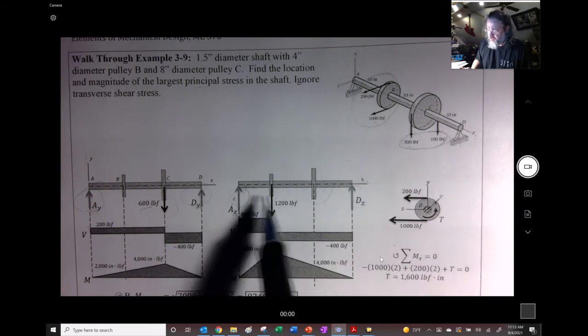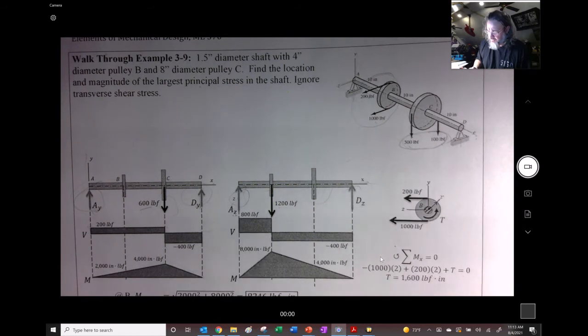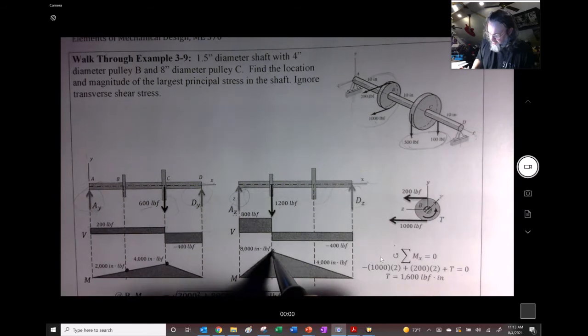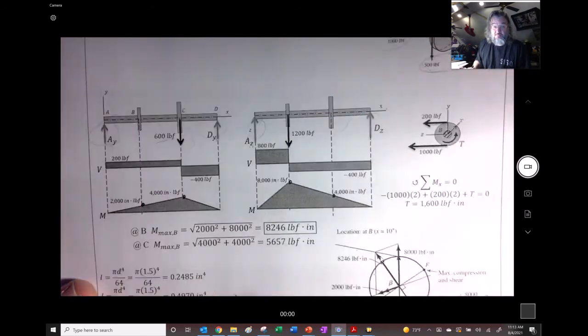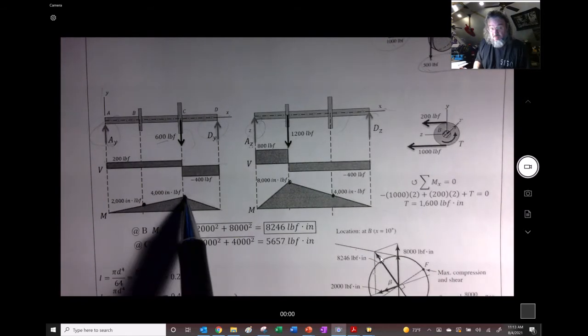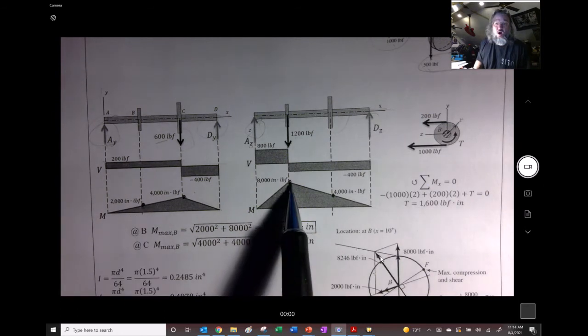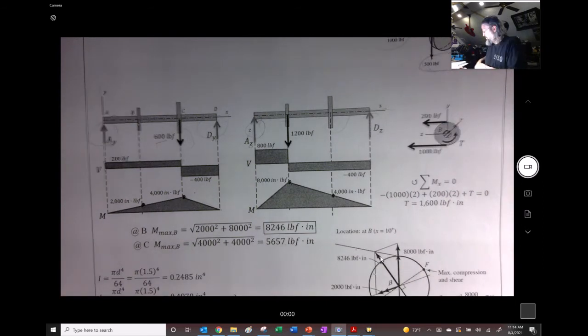And solve for these reactions, and then you can find the shear diagram from them, and then you can get the moment diagram. And what we want to do is find the moments at each of these spots. And here's the critical thing. We want to combine them, but make sure we don't combine that one and that one. They're in two different locations. But this and this are at the same location.